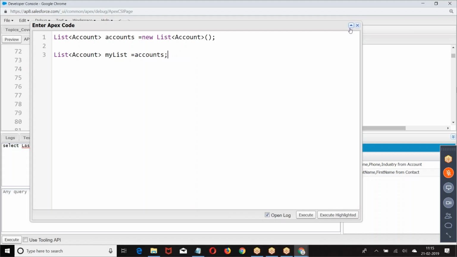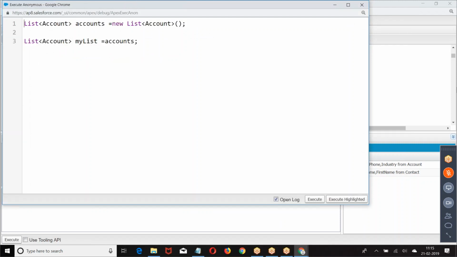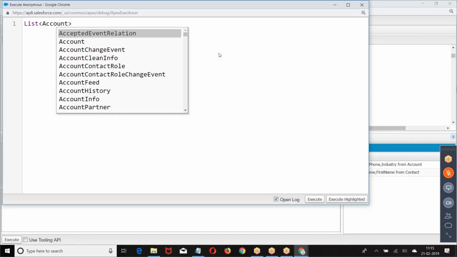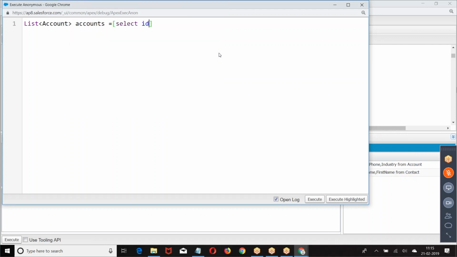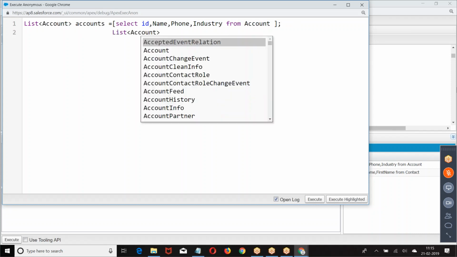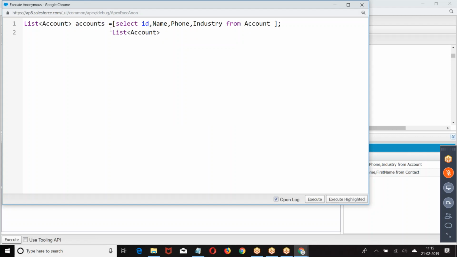The same thing we are doing here. How are we implementing? List of account, because I am running a query on account. Account is equal to select ID, comma, name. Now, this query will give you what? This query is going to give you a list of accounts, which I am assigning to this account.